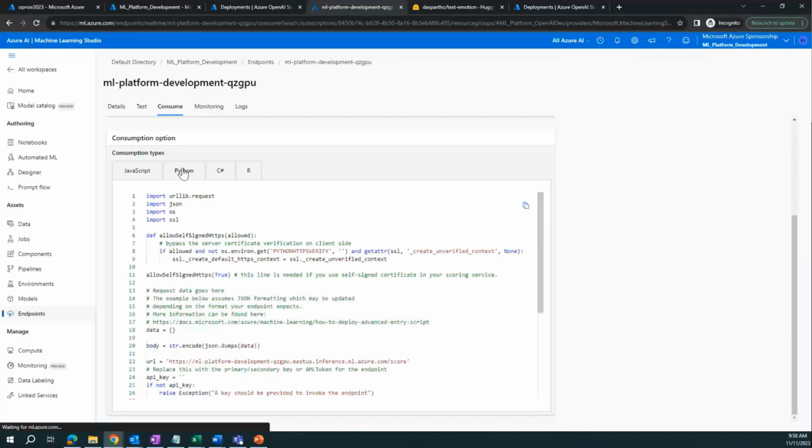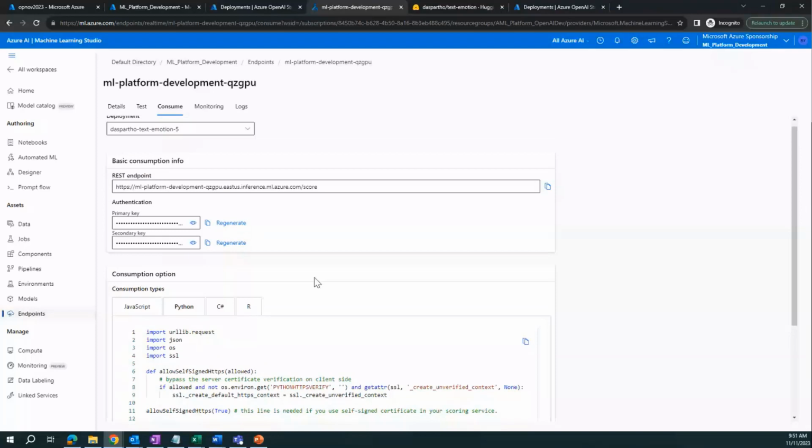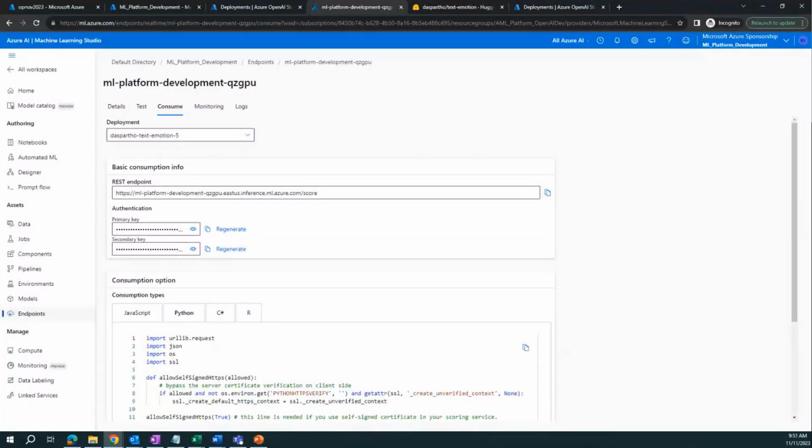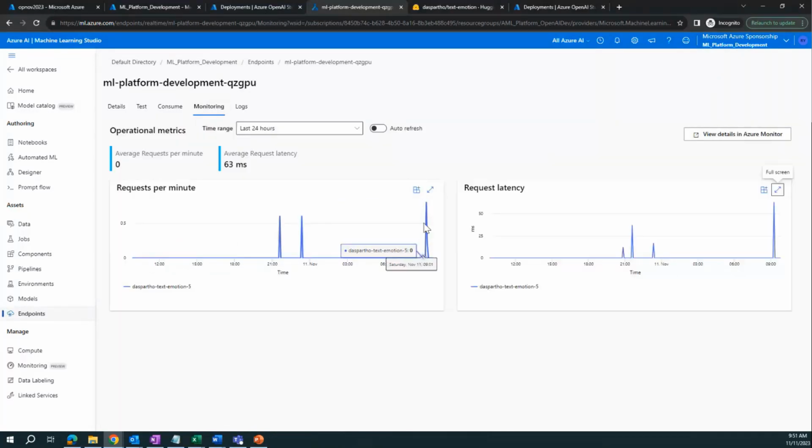And you can even see how much you have consumed, how to connect this model with your Python code. Exactly, the sample codes are also there, or even C sharp. What are the keys that you need to have to integrate it? What does the REST endpoint look like? And then the monitoring. So how many times have I used it? You can see today I have used it a few times because of this testing.